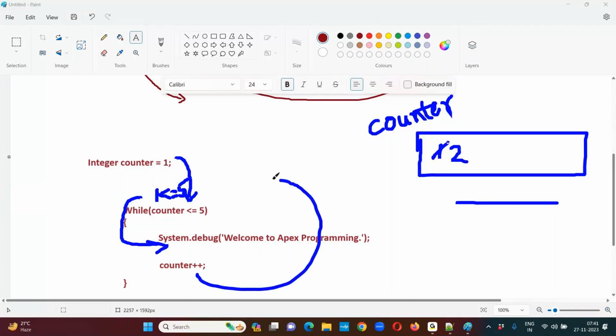Now it will go back to the condition part and check the condition. Counter value is 2 now. 2 less than or equals to 5. Is the condition satisfied? Yes. Again it will enter into the block and execute the statement a second time. Then the counter value will be incremented by one more. Already it is 2, now the value will be 3. It will go back to the condition part and check the condition. Now 3 less than or equals to 5. Condition satisfied? Yes. Now it will execute this step. Then the counter value will be incremented by one more. Now the value will be 4.